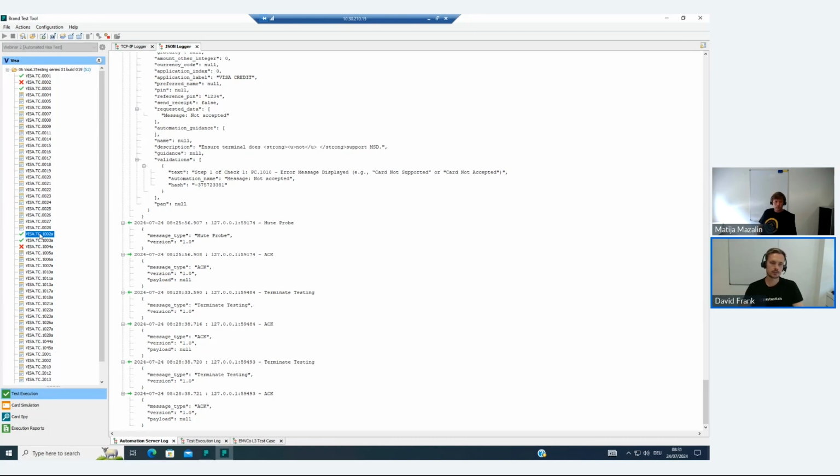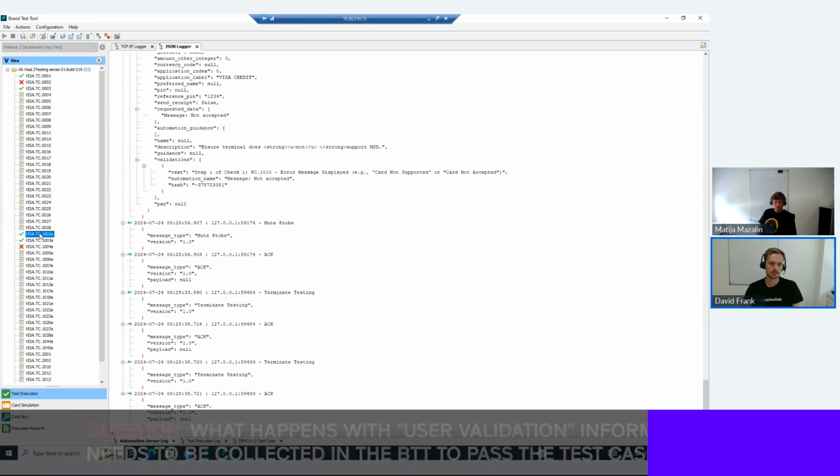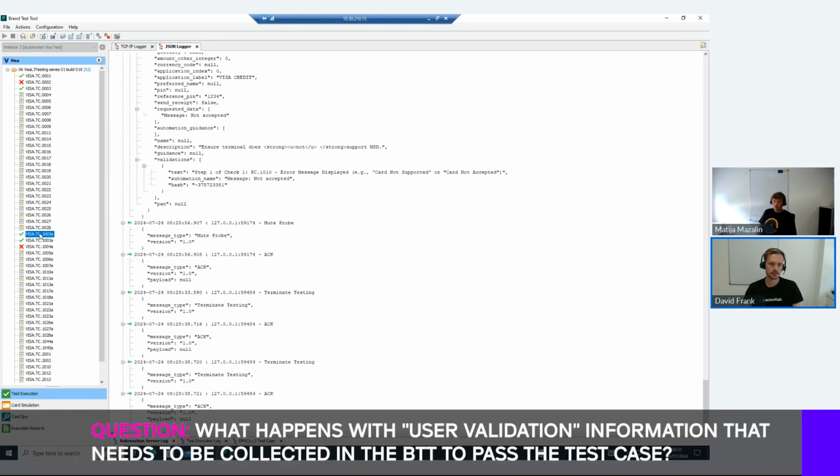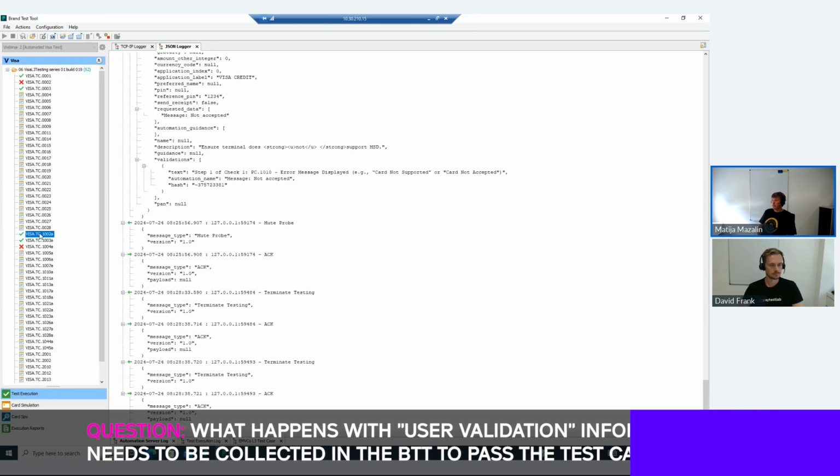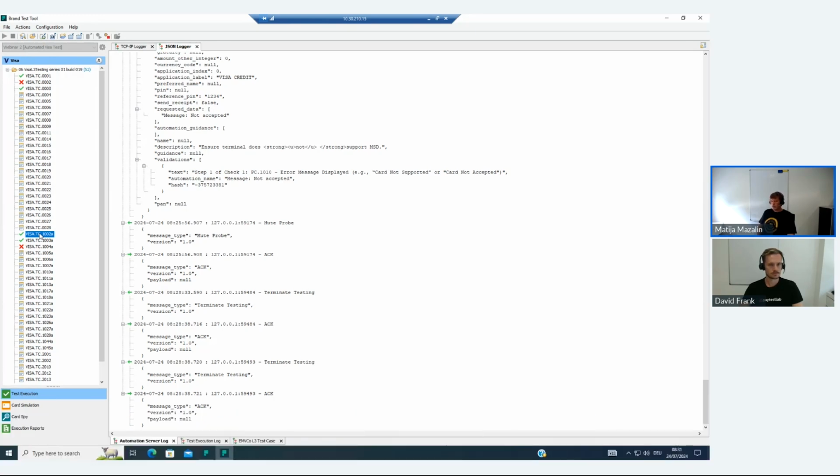Then we have a question about the user validation. What happens with user validation? That is information on the BTT that needs to be collected. Do you pass the test case to the BTT? Yes, we do. This is one of the trickier parts of level 3. You have to collect the data while you're doing the transaction. Most of the questions, I'd say 80 or 90%, are: was the transaction approved or not approved? As I said, 80 or 90% of the time this is what happens.